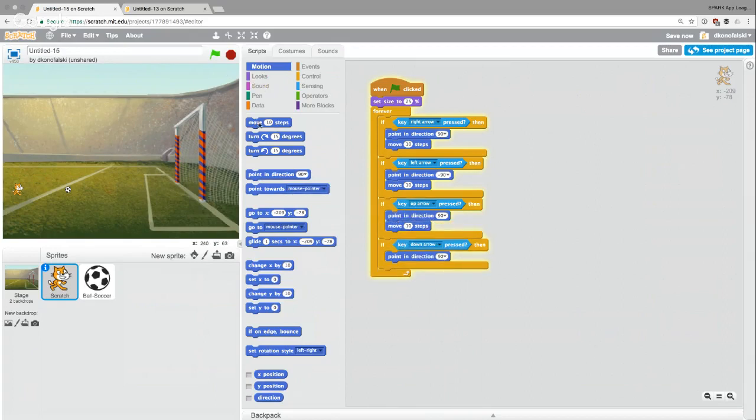Again, hopefully this makes sense. If it doesn't, we touched on all this stuff in last week's teacher training. So be sure to take a look at that if some of this doesn't make sense to you. All right, so now I hit the green flag and I should be able to move up, down, and all around. Okay, perfect.